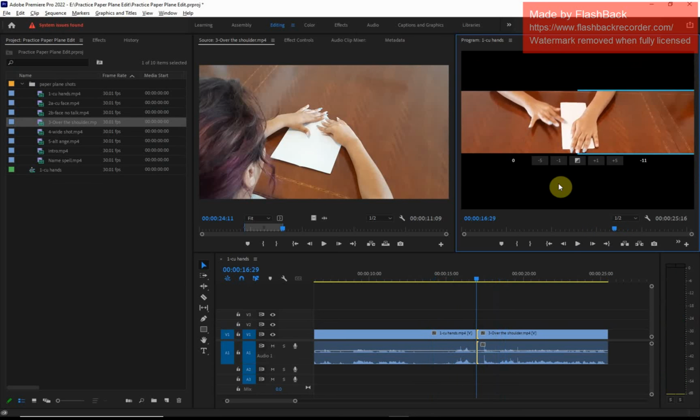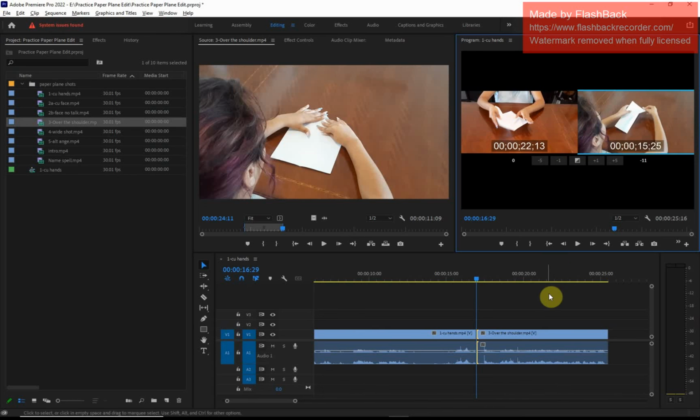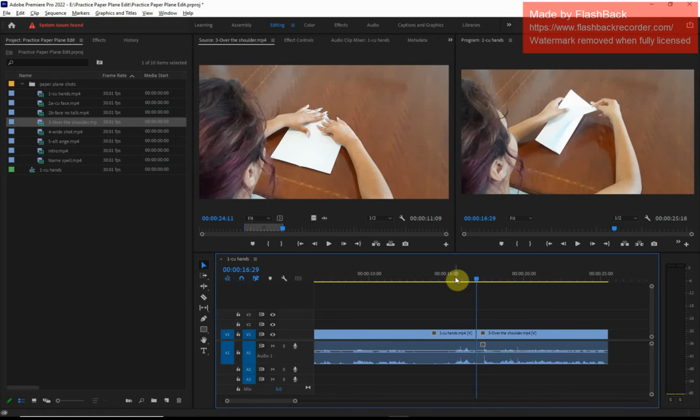That's pretty good. Okay, so that's good. And then once you want to get out of this mode, just click back on the timeline. And let's play the edit.